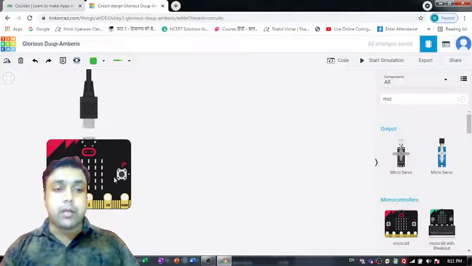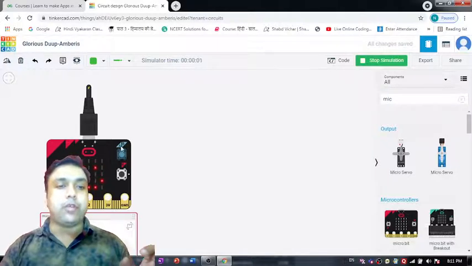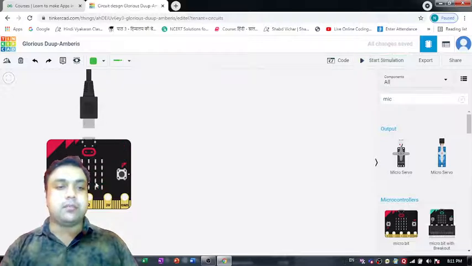Right now there are two buttons, A and B, and as soon as you start the simulation, automatically you will see one more button named A plus B over here like this. So that's a bit of basic information about this microbit circuit.